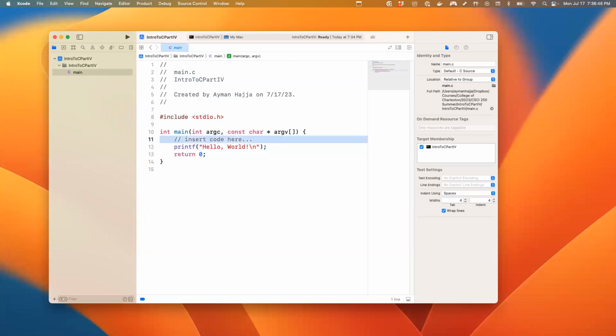So I just started a new project and I'm gonna get rid of some of that stuff. We did say that we don't wanna have that stuff for now. And let's make this void and let's make this return.